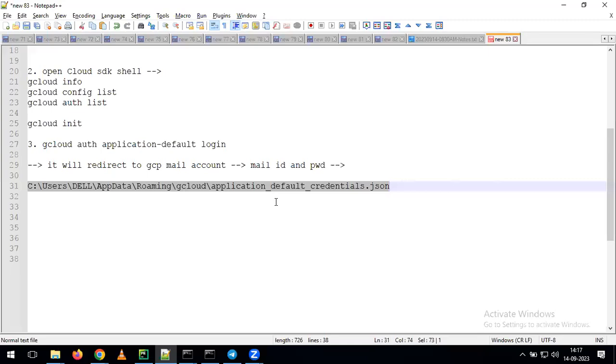So indirectly, what we are doing here is, whenever we create an account in GCP, for every account we are going to have credentials. Whatever credentials we have in the GCP account, we are downloading all those credentials in JSON format. Whenever we give this command, automatically it creates a credentials.json in our local system. This is the path, and in this path it created this JSON file. That is the path we are just saving in our notepad.